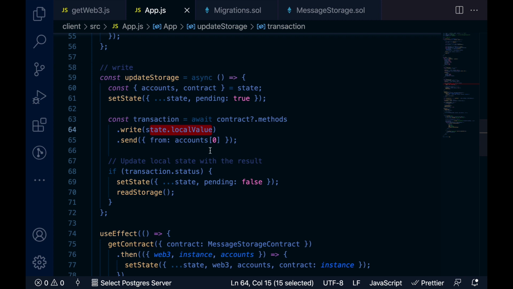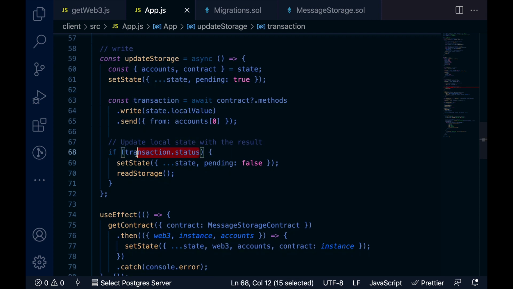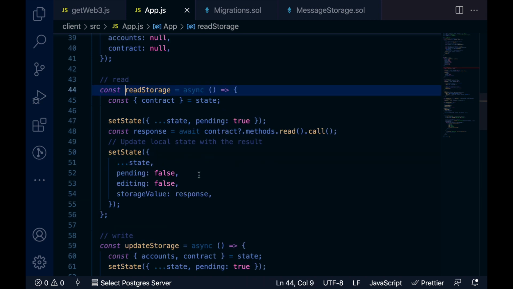And each time you make a transaction to change the state of the blockchain, you should always specify the author. Finally, we get a transaction status each time a transaction is made and finished with the blockchain. I'll just check that this one returns true, to then change the state of my component. So I'm going to change pending to false. And finally, I'm going to run this function, which also interacts with my smart contract, but this time I'm going to read from it.